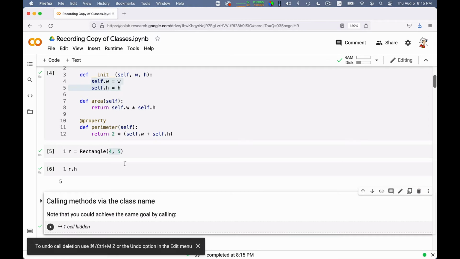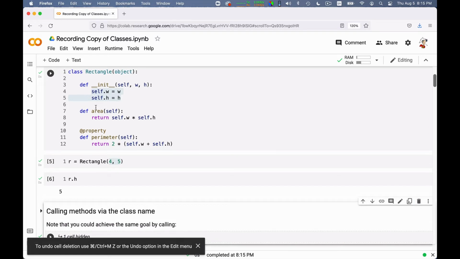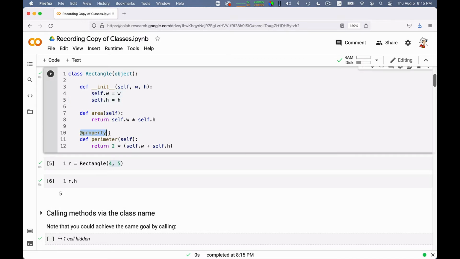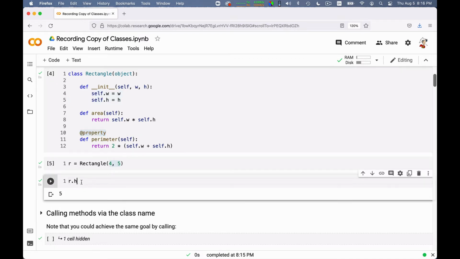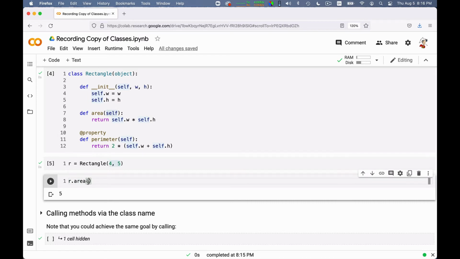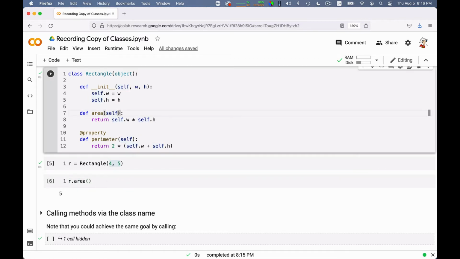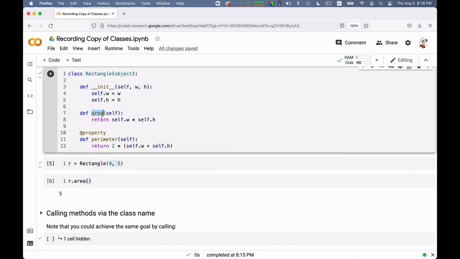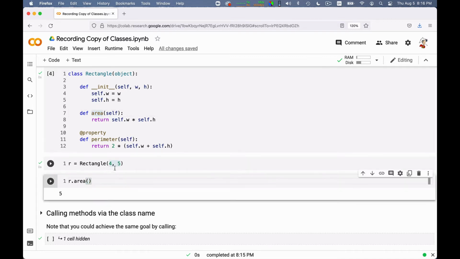So let us continue a moment. Here are 2 methods, area and perimeter. One is defined with this decorator property. What is the difference? Well, the difference is that I can say r.area. What happens when I do this, by the way? r is passed as self, and the rest of the parameters, which there are none, are passed as the other parameters. There are none in this case, but I still need to mention the parentheses. So this will call this function, and it will return the area. So let's see whether this works.